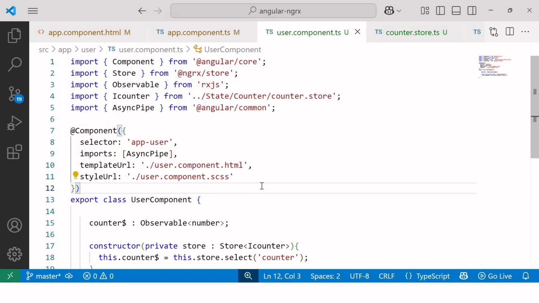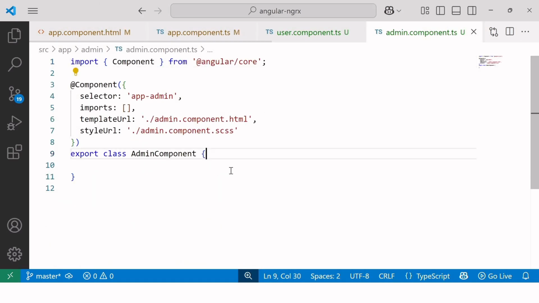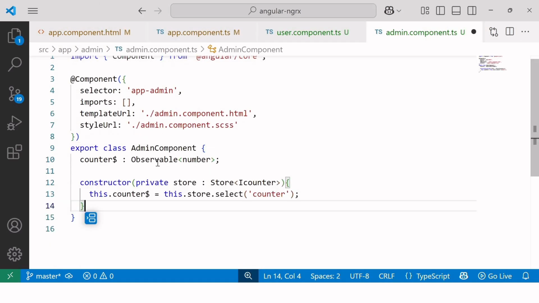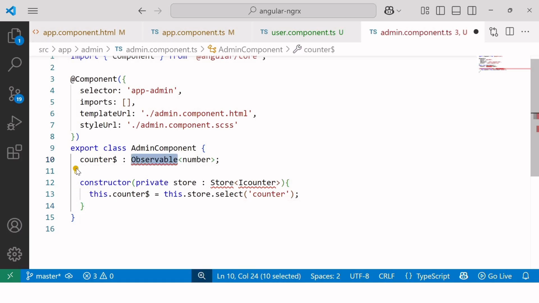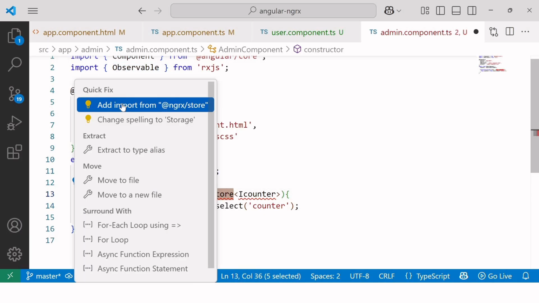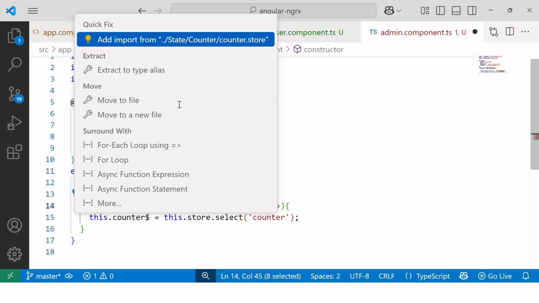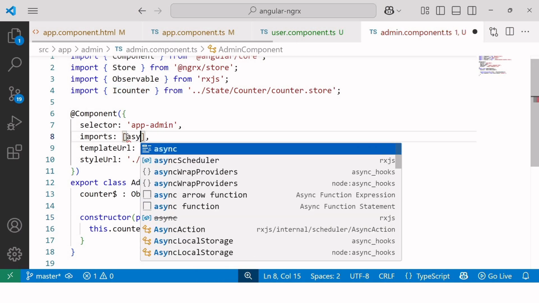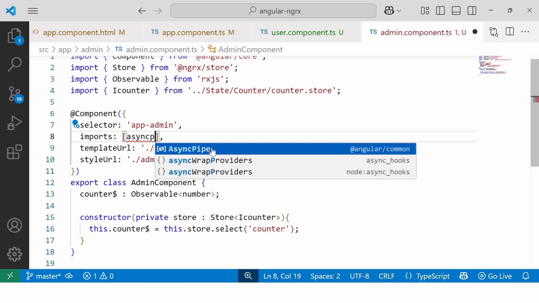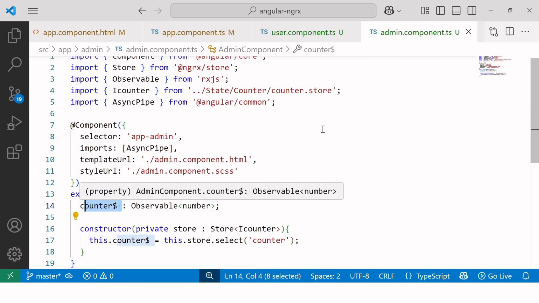Okay, same I need to do inside the admin component. I'll open the class file of admin component and I'll paste the same counter variable and constructor. And here also I'll import the async pipe. Now next we need to bind this counter variable to the respective component template files.